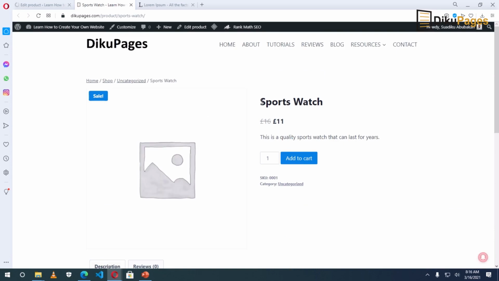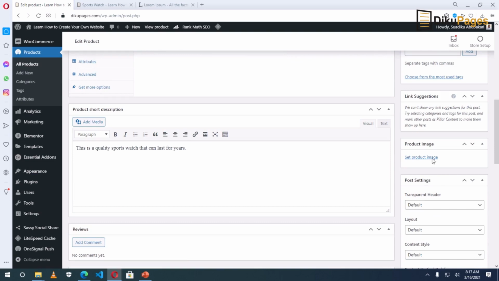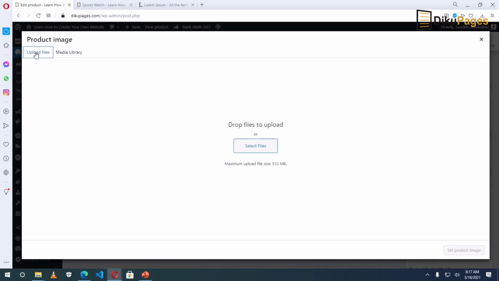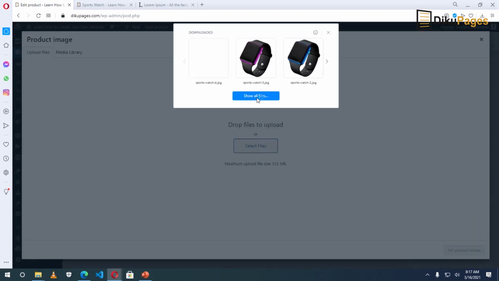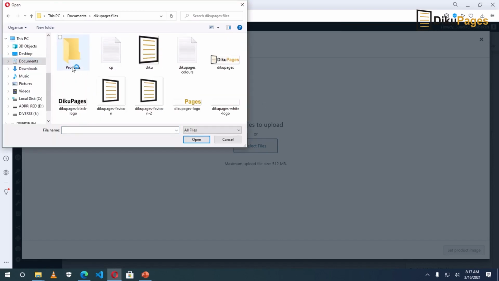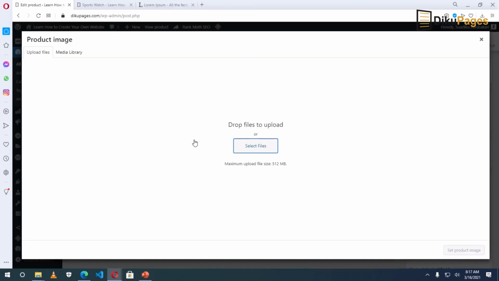Now my customers will know that this is a sports watch I am selling, but they cannot get a view of that watch. So I want to make them see the watch before they make a purchase. So I'll go back to edit product. Then I'll go down to product image, set product image, upload files, select files, show all files. So I'll go to the location of my files. Okay, so I'll choose this one, open.